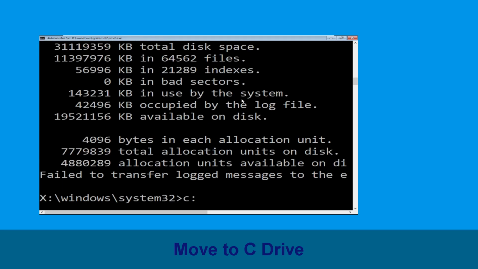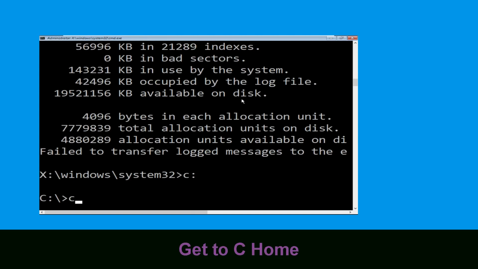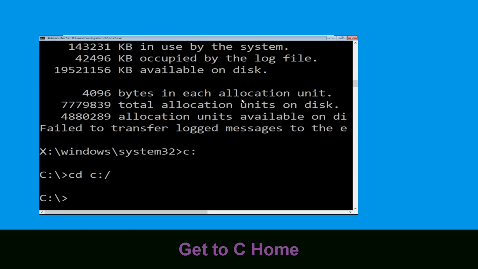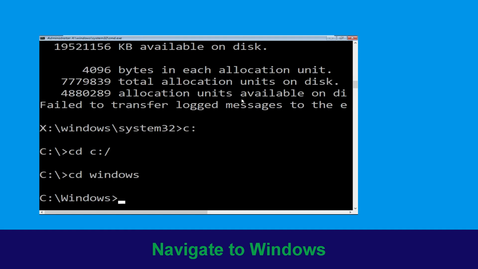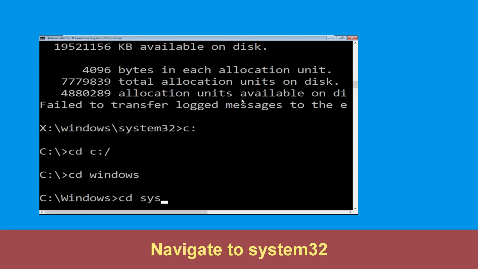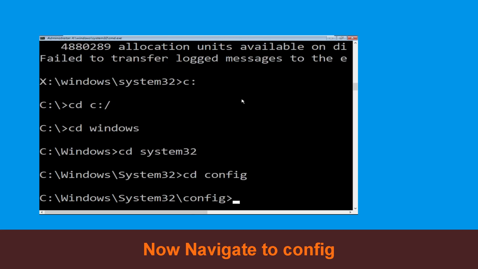Type C: and hit enter to execute the command. Now type cd C:\ and hit enter to execute the command. Type cd Windows and simply hit enter to execute the command. Now type cd system32 and hit enter. Now execute this command. Type cd config and simply hit enter.